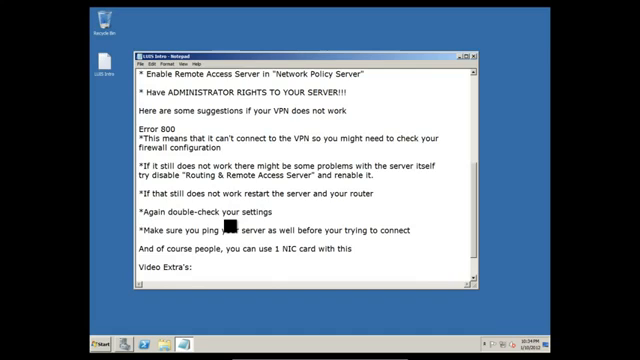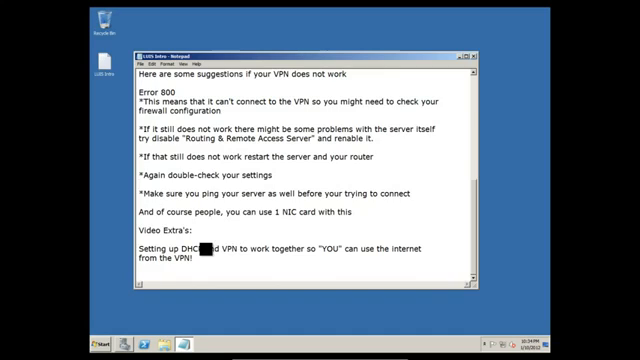And of course, in this video, I'm only going to use one NIC card. In another video, I will set up DHCP and a VPN so they can work together, so that you can actually use the internet through the VPN. But that's gonna be in another video.